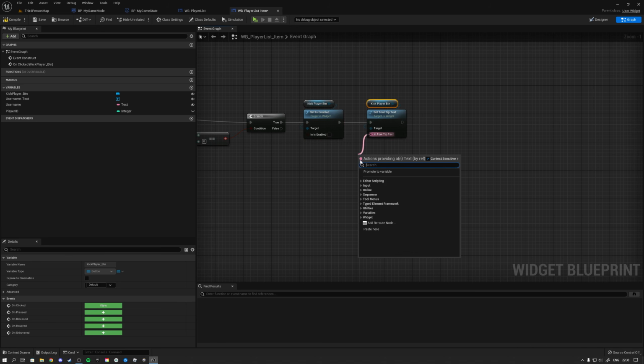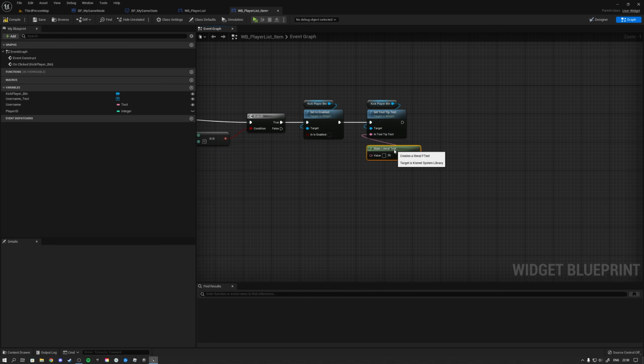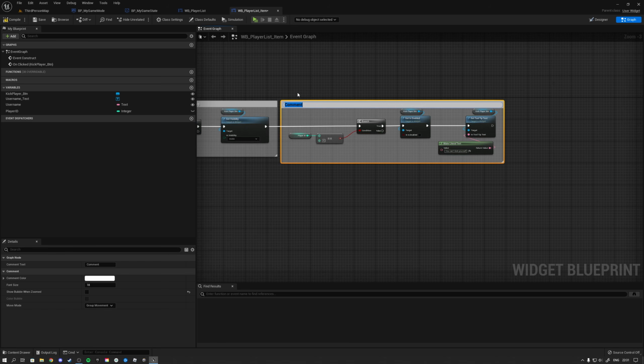Boom. And then drag off of here and say make text. And then here make literal text. And then we want to feedback something like "you can't kick yourself." Something like this. So just to make sure that the host understands that he cannot kick himself. Okay, there we go. So display that host can't kick himself and disable host's kick button.